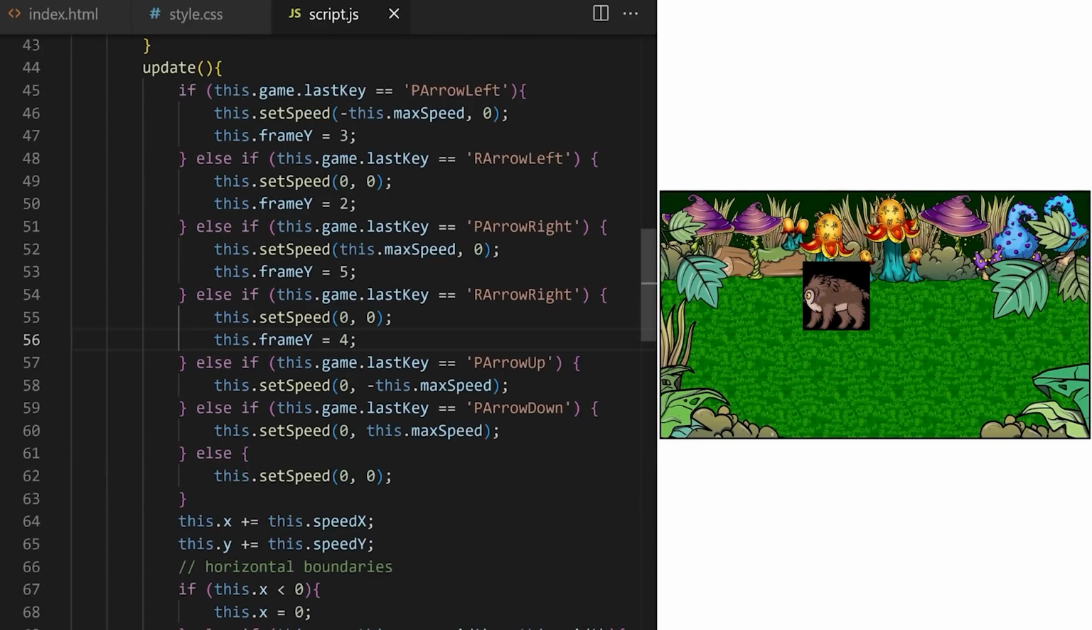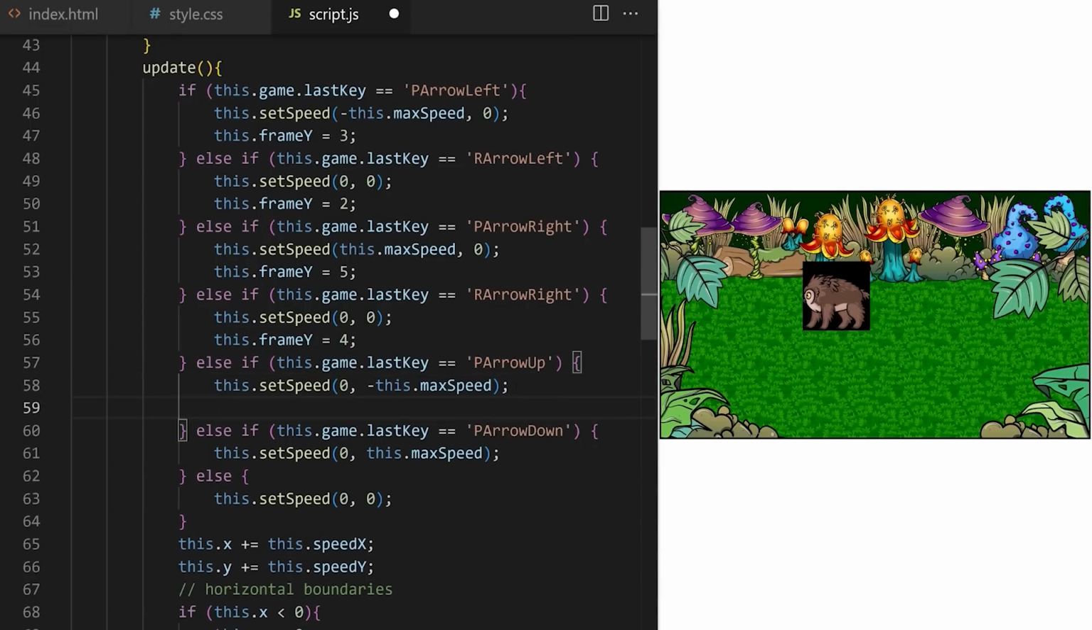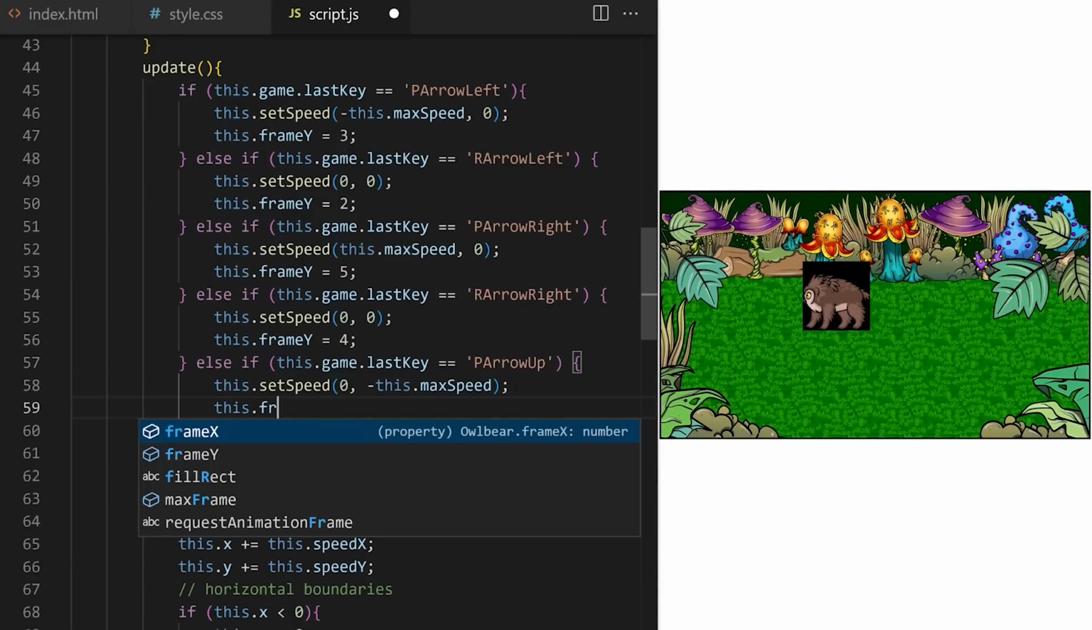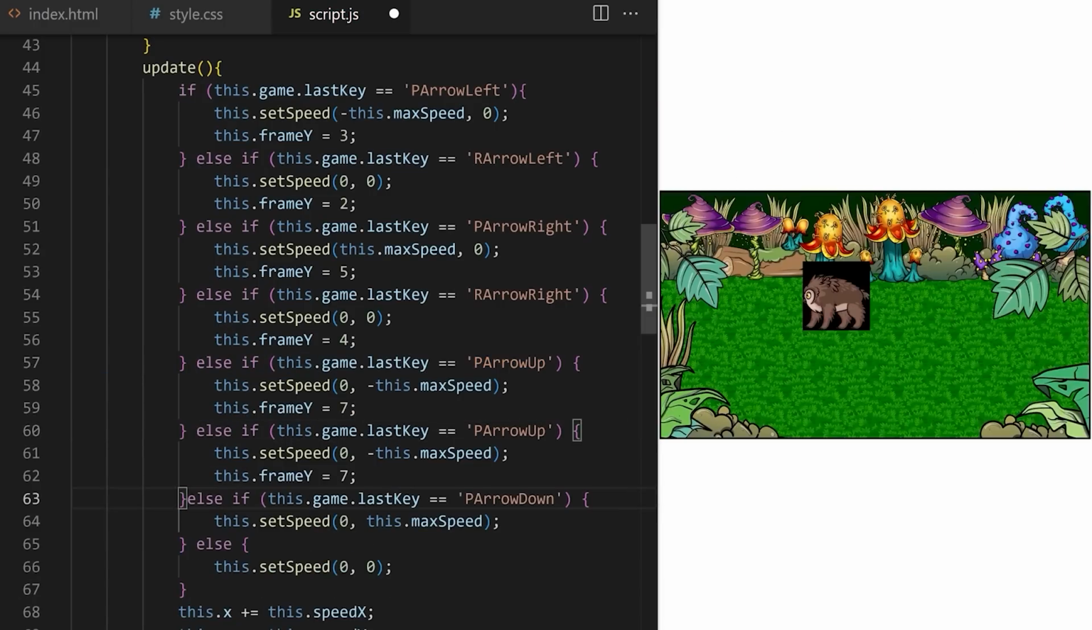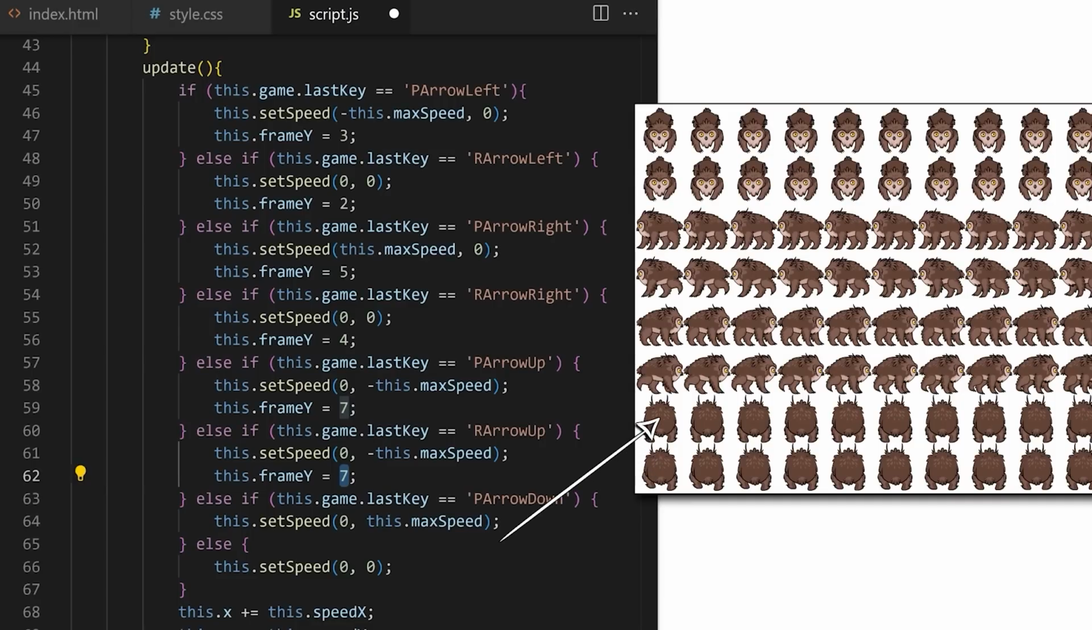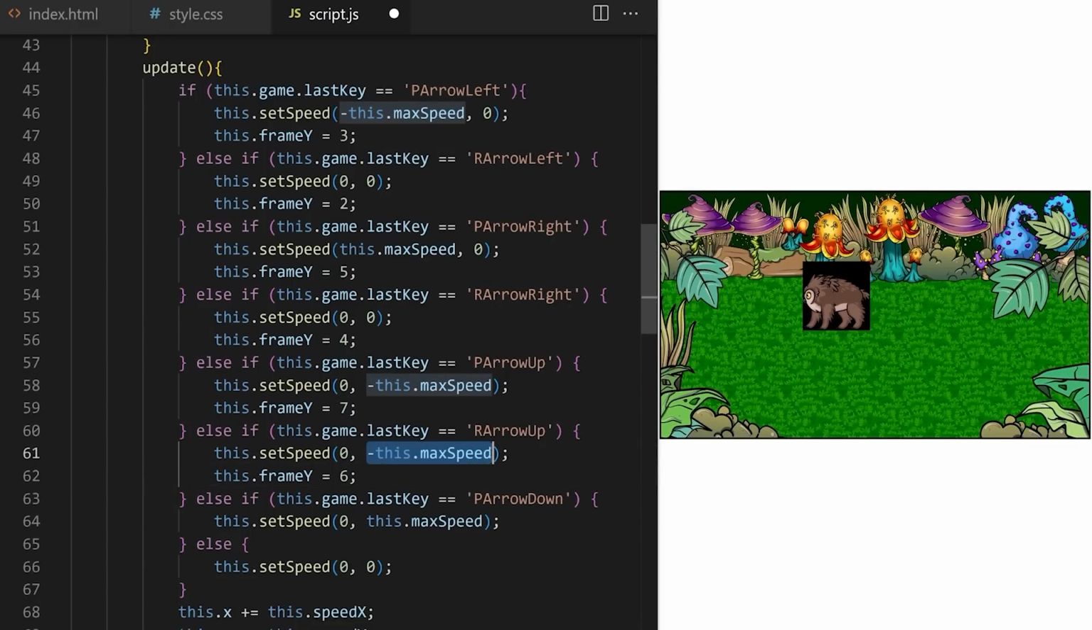Nice work. Let's also do it for vertical up and down motion. When we press up arrow key, we want the player to walk away from the camera. Frame Y 7. I copy this code block. When we release up arrow, we animate frame Y 6 and we set speed to 0. We can walk left, right and up.